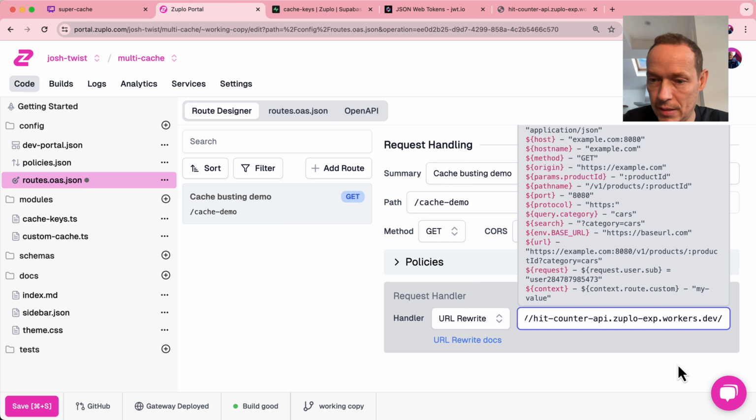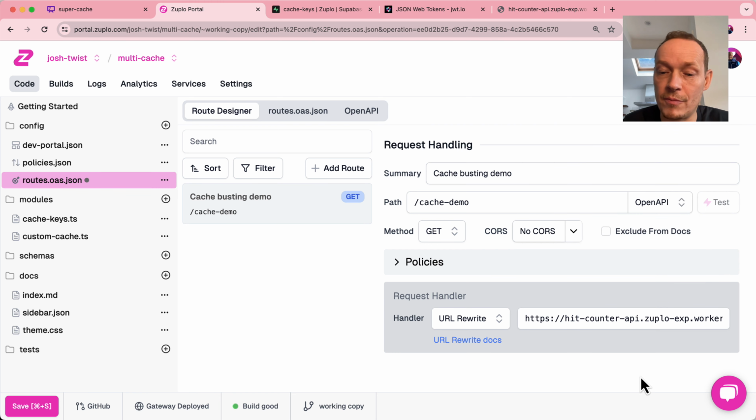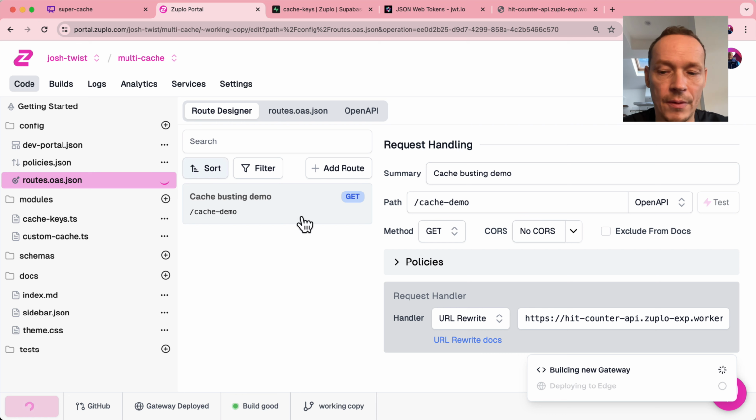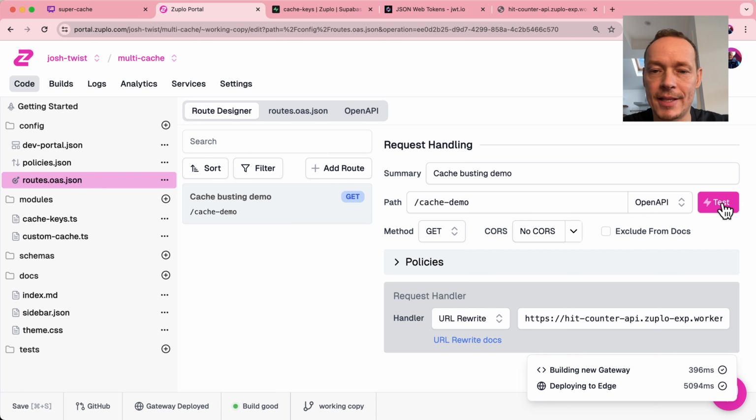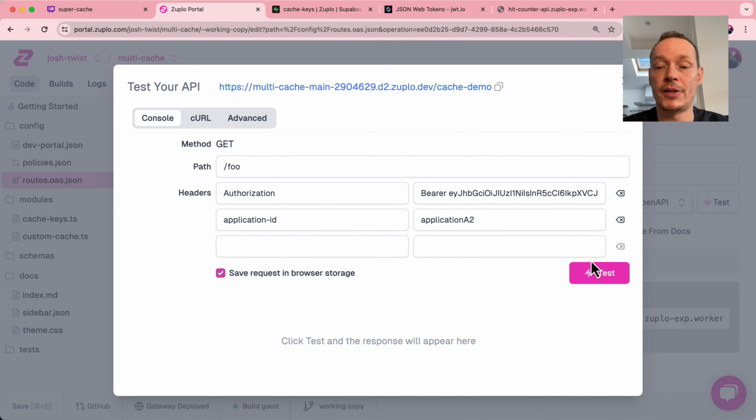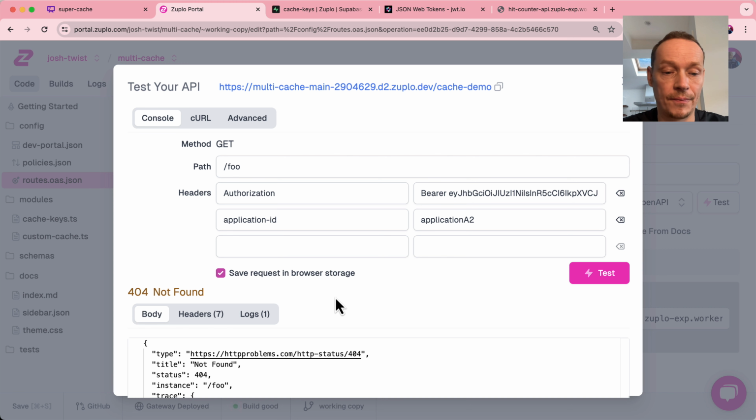I'm going to say bananas extra random. So it's just some random string that will give me a fresh cache count. I'm going to save that change and wait for that to deploy. Should just take a couple of seconds. And then when I test this, my expectation is the first time I won't have a cache entry.